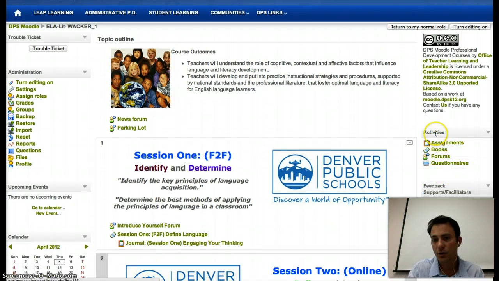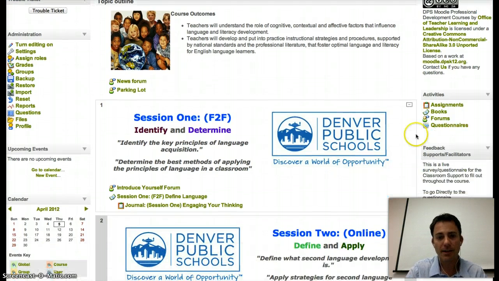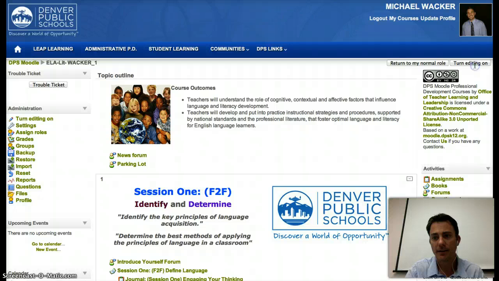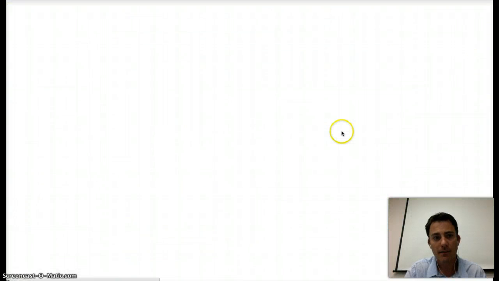So the first thing you'll see on the right hand side is all the different activities, for the entire course. Now the students themselves will only see the activities for the sessions that have been opened up or that are showing right now. So currently I have hidden, I'm going to go ahead and turn editing on. Currently I have hidden all of the sessions except for session 1. So I wanted to start just with session 1.